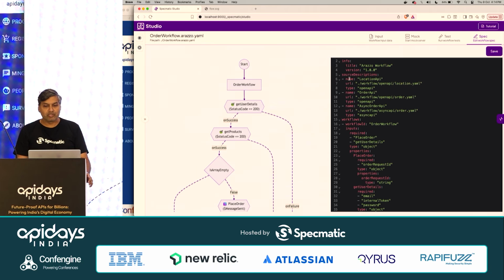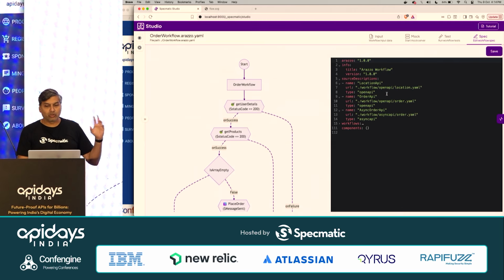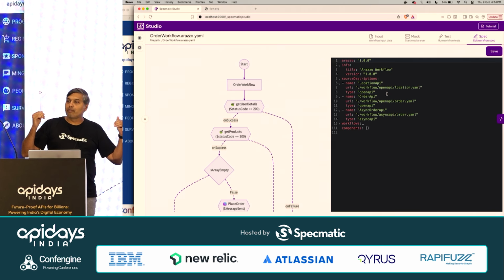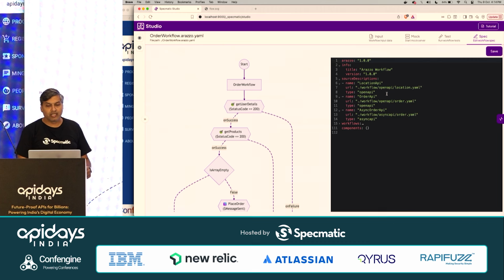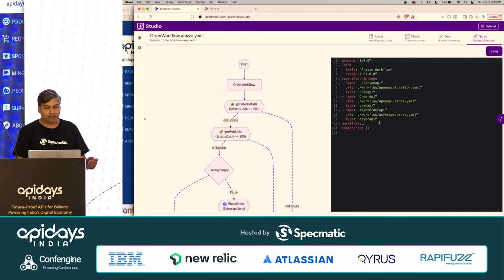The Arazzo specification has a few interesting sections. Let's collapse these sections to start with so we can all understand. It has a source section, which says from where I am referring to these operations. What is the source of my specifications? So I've listed a set of specifications. These are some of the new things that we've added. We also say what the type of the specification is: an OpenAPI specification, an AsyncAPI specification, or something else.